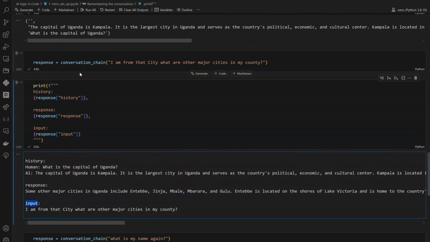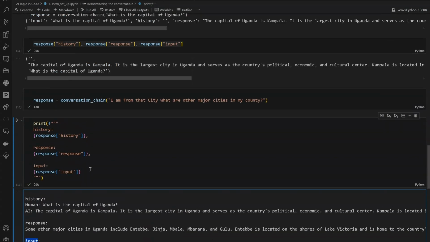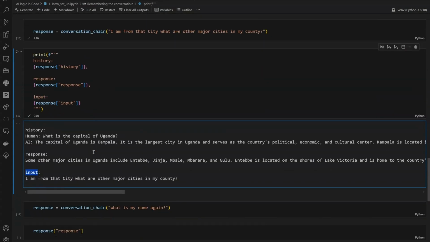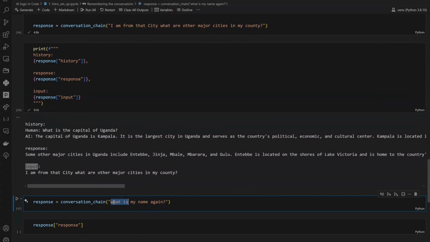Now we can see that the LLM is remembering. And how is it remembering? Because it's keeping track of a certain variable called history repeatedly. So it's kind of saying these are the major cities. And then let me ask it, what are some of the major activities that happen in the cities you have listed?